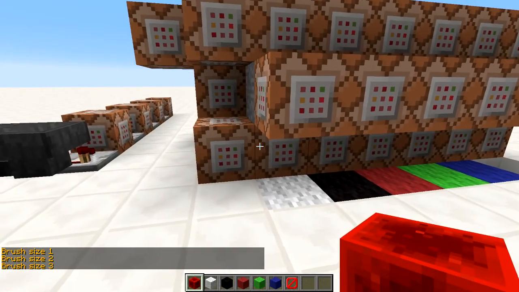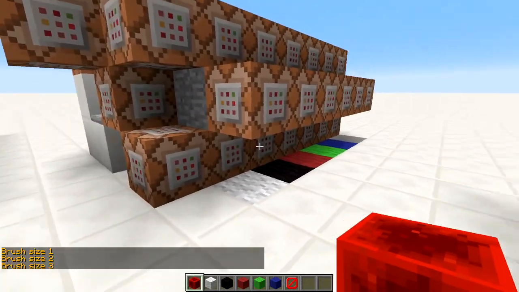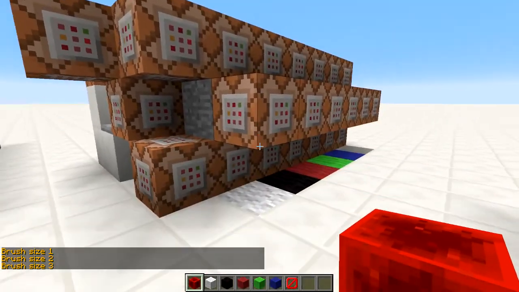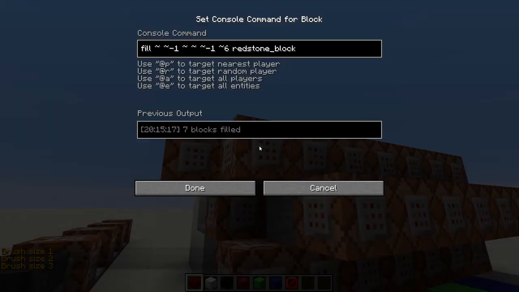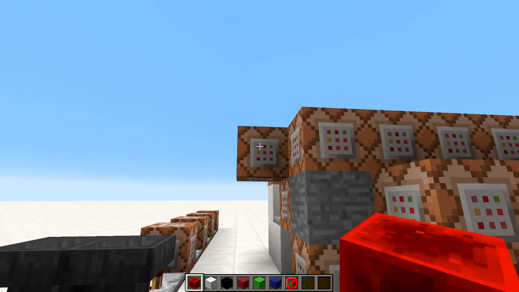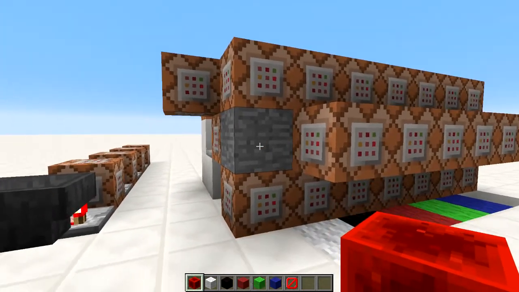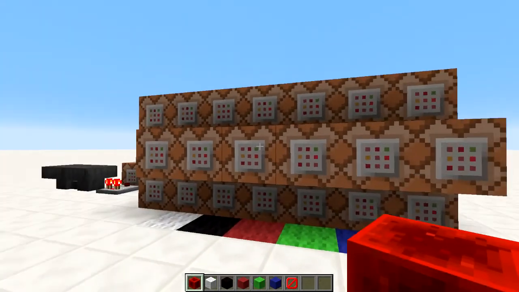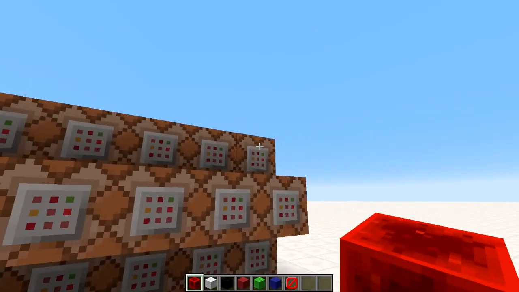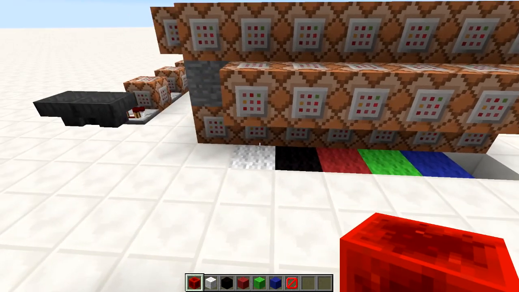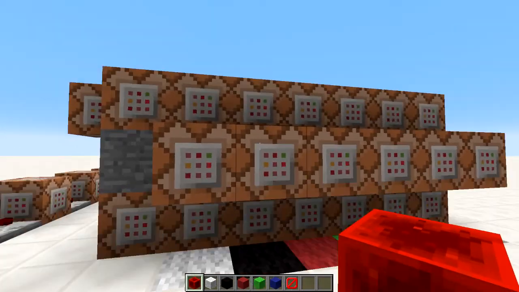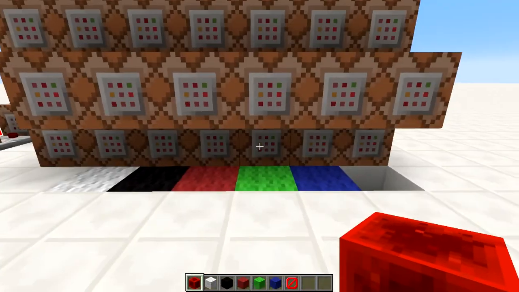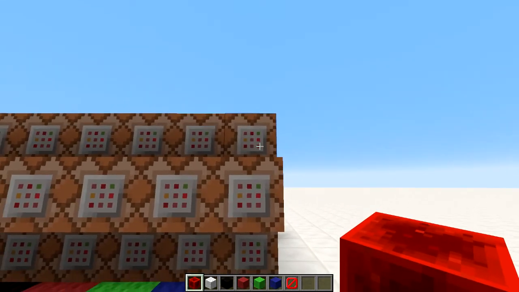So the command blocks that actually do something are these on the side here. As you can see, these are the fill clock, and this is a toggle on and off, so it's just set block air. So these are the brush size 1, these are the brush size 2, and the brush size 3. And we have the color white, black, red, green, and yellow, and then we have the erase tool.